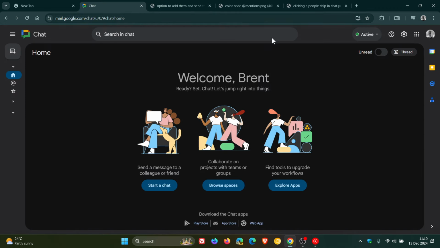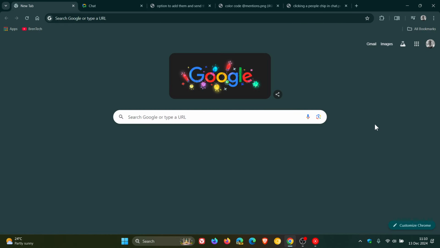And the availability is to all Google Workspace customers, Workspace individual subscribers, and if you're like me with a personal Google account, the good news is you also get these improvements rolling out to mentions in Google Chat.